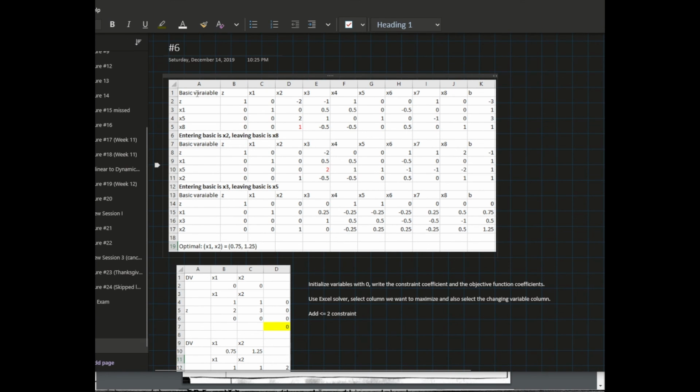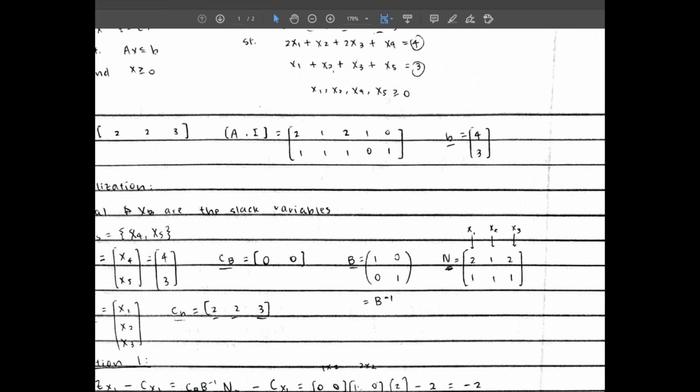I just punched this first table into Excel and I started working on it using row operations to get the necessary rows into reduced row echelon form, and then figuring out what my entering and leaving basic variable is. Basically, after 1 iteration, 2 iterations, we arrive at our 3rd iteration and we get our optimal solution. And we have again confirmed that it's 0.75 and 1.25 for optimal x solution. This is all done exactly how we did at the beginning of the semester. It's very simple. It's really just row operations that I've done in Excel. Okay, so now we're going to jump back into this.